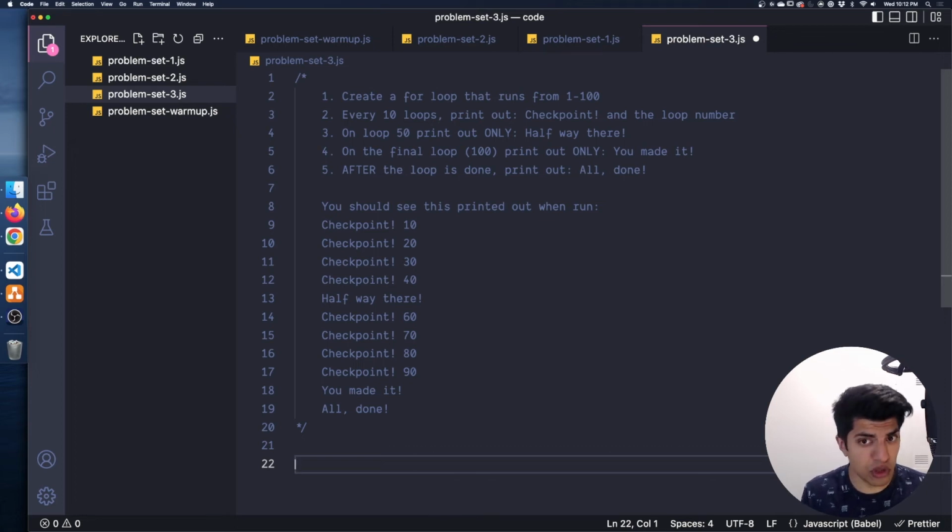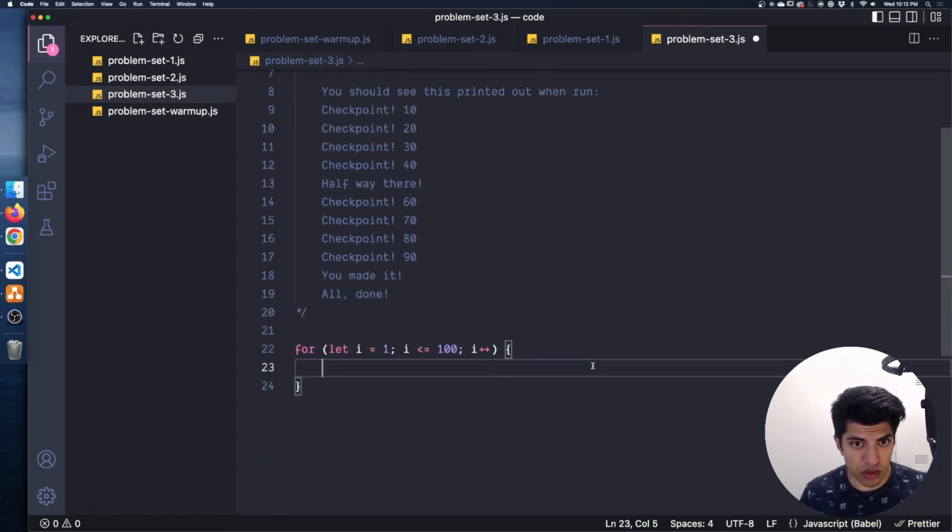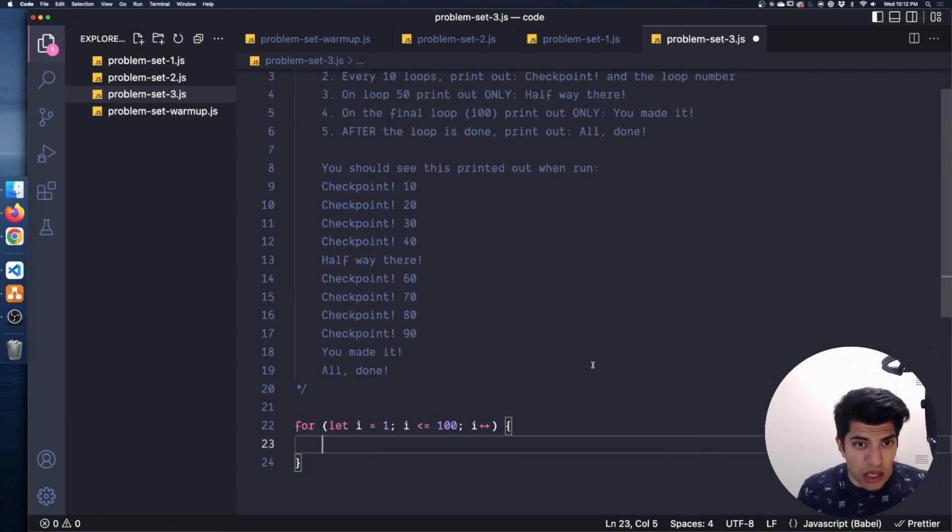So we want to create a for loop that runs from 1 to 100. So we know how to do that. We'll say let i equal 1, while i is less than or equal to 100, and then we want to go up by, let's just say, 1 every single time. Okay, just like that. Perfect. I got a lot of stuff on the screen at once here.